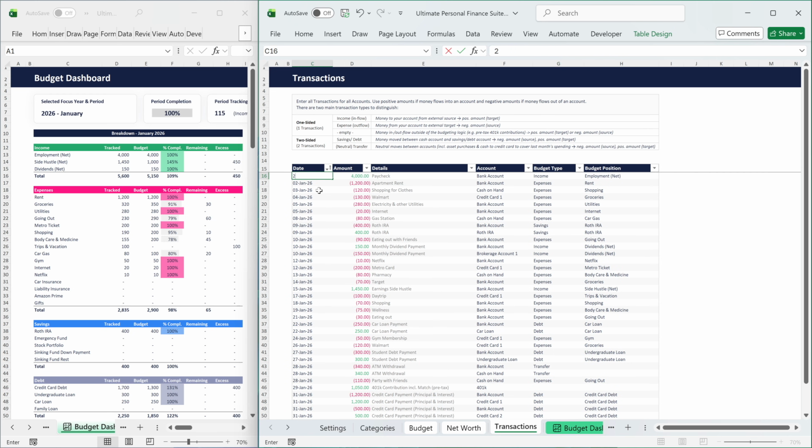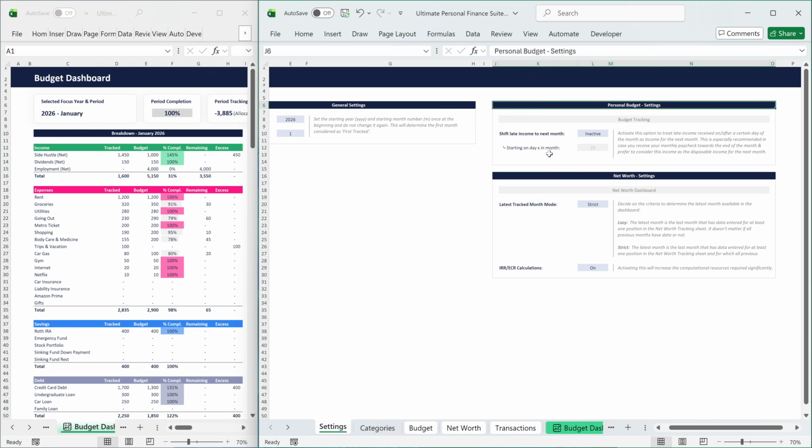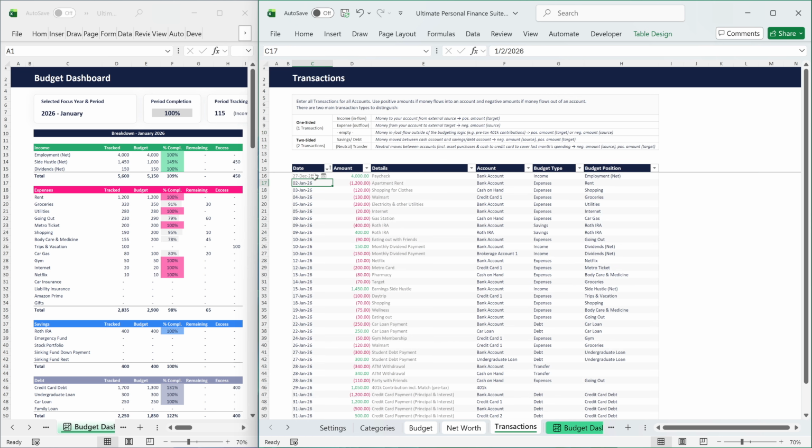For anyone who gets paid late in the month and wants to treat that income as part of the next month's budget, you can enable the Shift Late Income option in the settings sheet. This lets you define a cutoff day, for example the 20th, so that any income received on or after that day in the month is automatically counted toward the next month. In this example, the paycheck received on the 27th of December is now assigned to January instead of December, and in the date column, this shift is highlighted with an arrow and calendar icon.